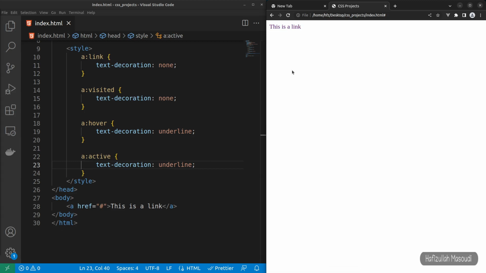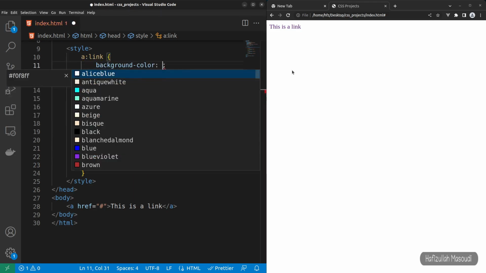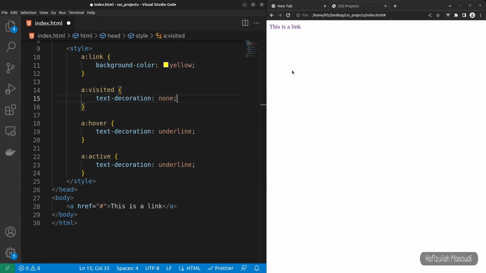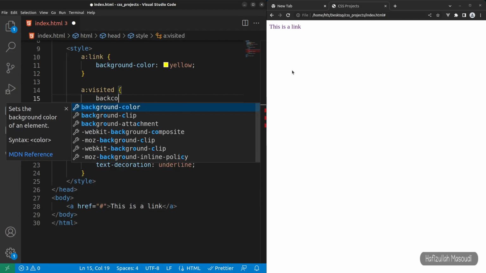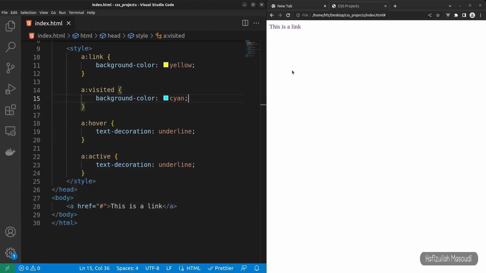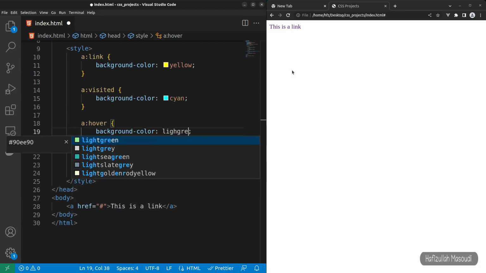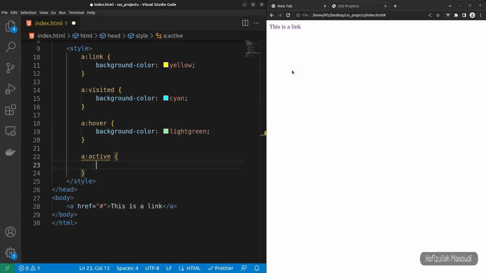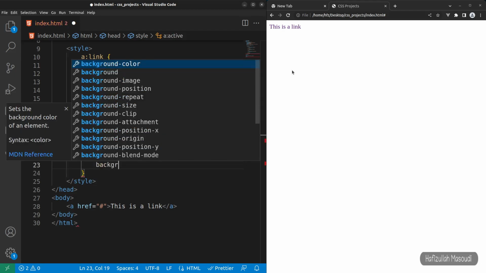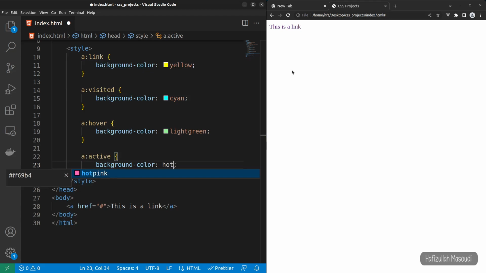So next up we can define the background color for links also. To show you some examples, for the link state we want a background color of yellow, and for the link visited state we want a background color of, let's say, cyan, and for hover state we want a background color of, let's say, light green. And for the last one, which is the active state, let's say background color hot pink.